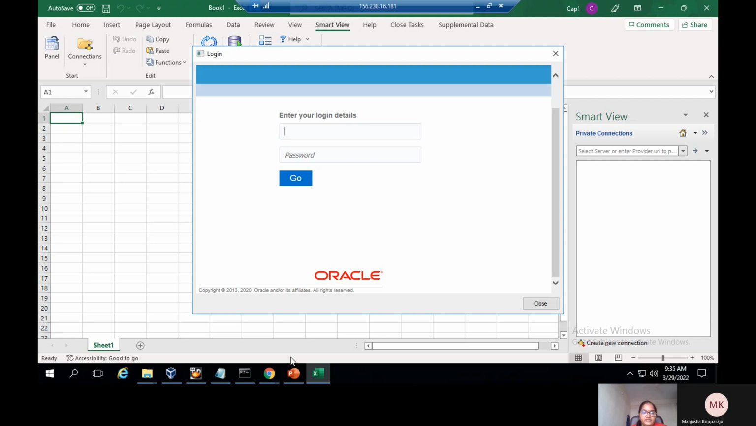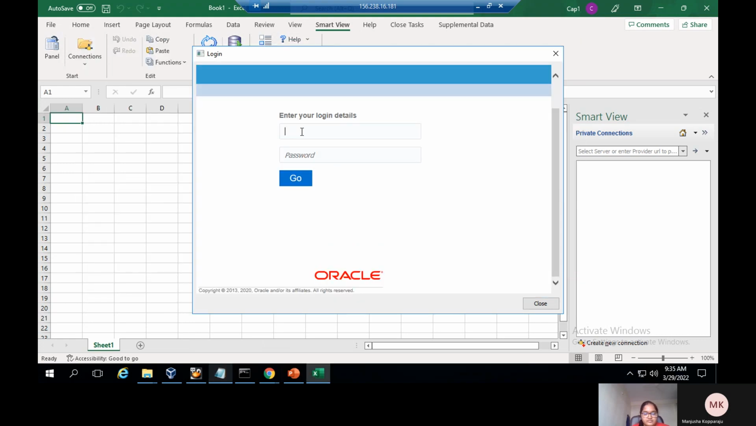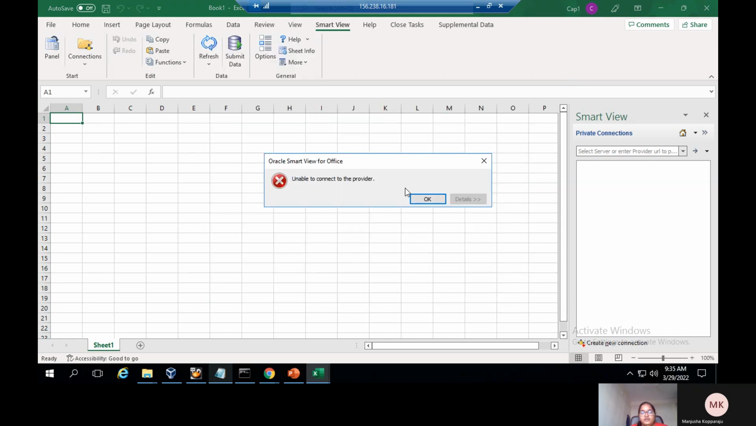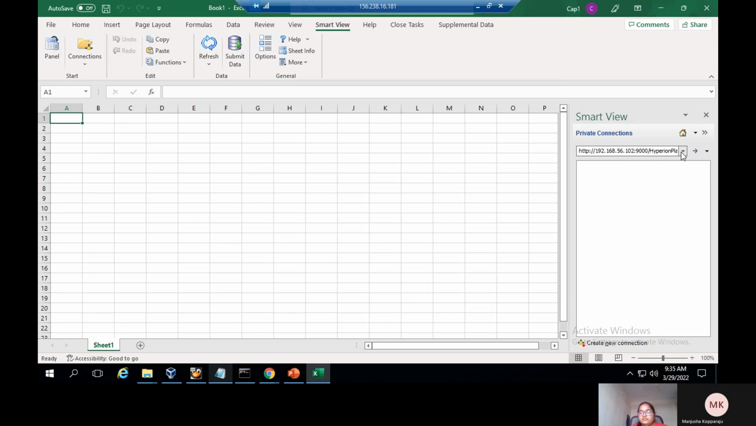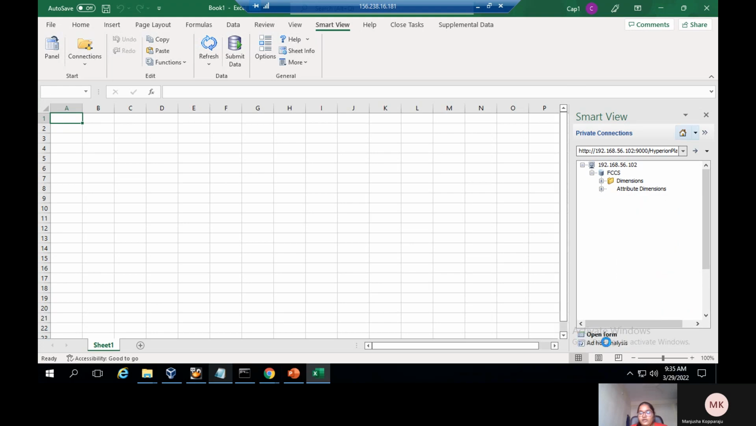Here we need to enter the login details, that is the login ID and password. Just click on go here. We need to expand the library in order to open the form that we have created. Click on sample and open through ad hoc analysis.